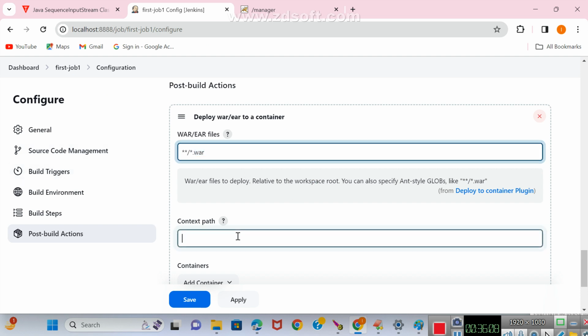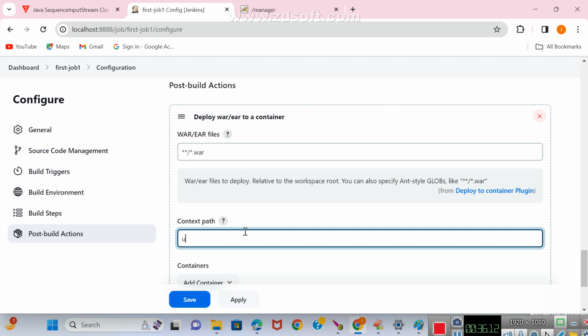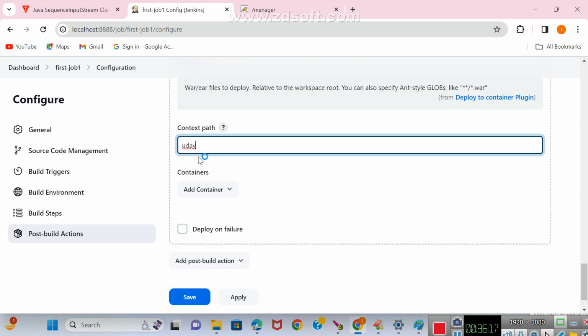What is the context path? Whatever name you want to give. You may ask me, what is context path? Once you deploy, where will it deploy? Within the Tomcat server, with which name you want to deploy. Which name you want to deploy here? I provided Uday. Our application name, that is the folder name, is Uday. I hope you got it. Uday context path. We'll see that. Now nothing is there here.